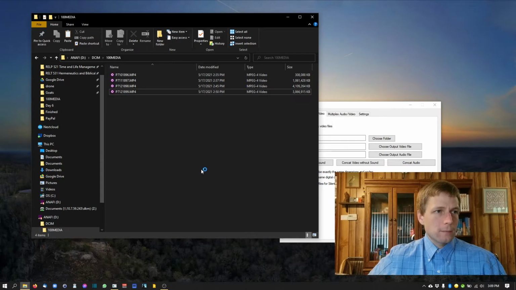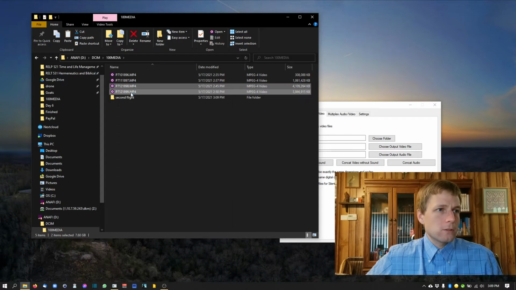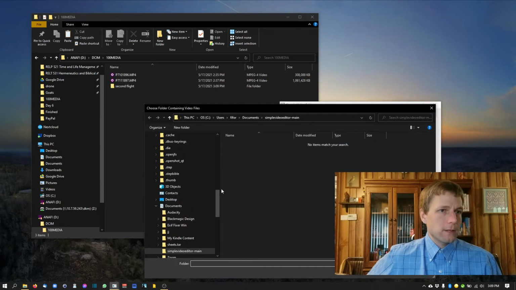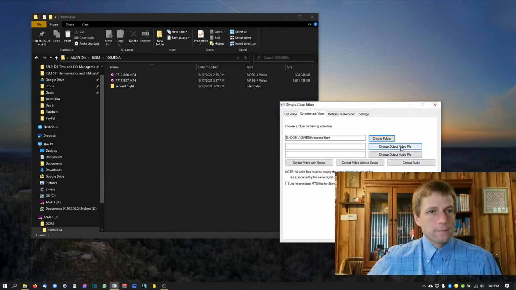So I'm just going to make a folder. I'm going to call it second flight here. I'm going to take these 2 files, drop them in there. Then I'm going to go here and choose a folder. Go right down here to my SD card and find that folder called second flight.